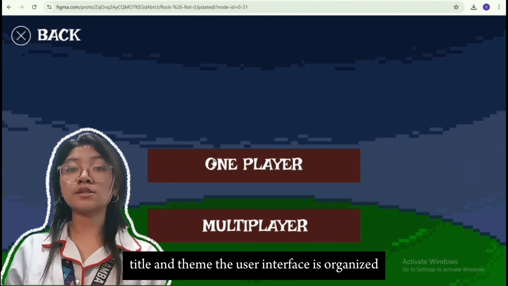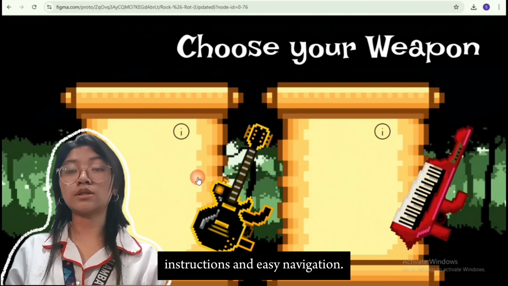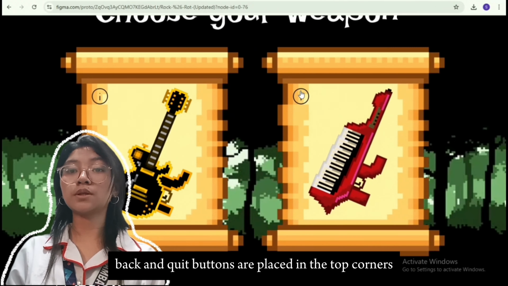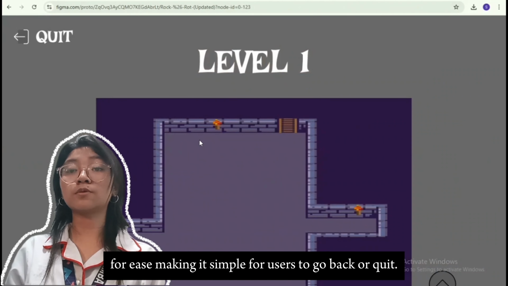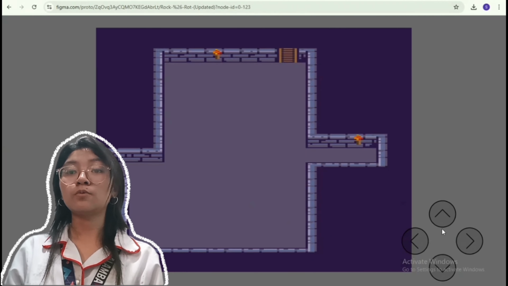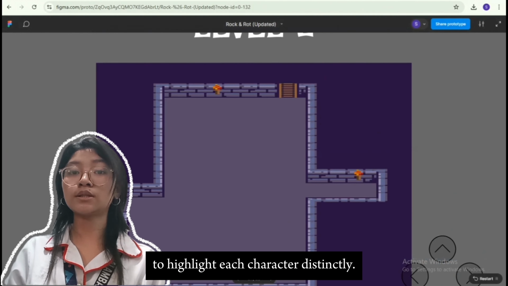The user interface is organized with interactive functions, instructions, and easy navigation. Consistent back and quit buttons are placed in the top corners for ease, making it simple for users to go back or quit. For character and weapon selection, we used a parchment-style background to highlight each character distinctly.